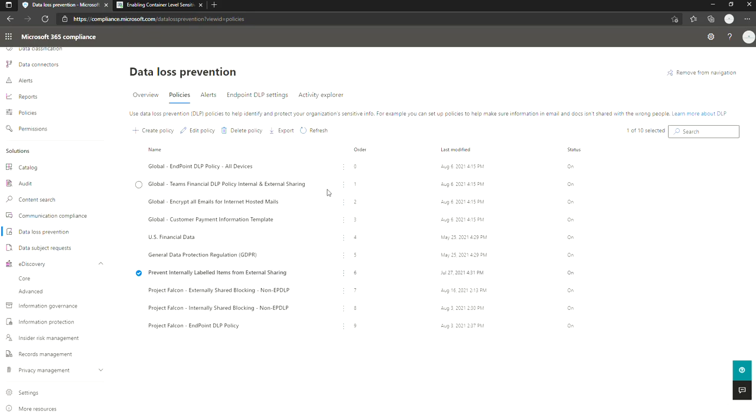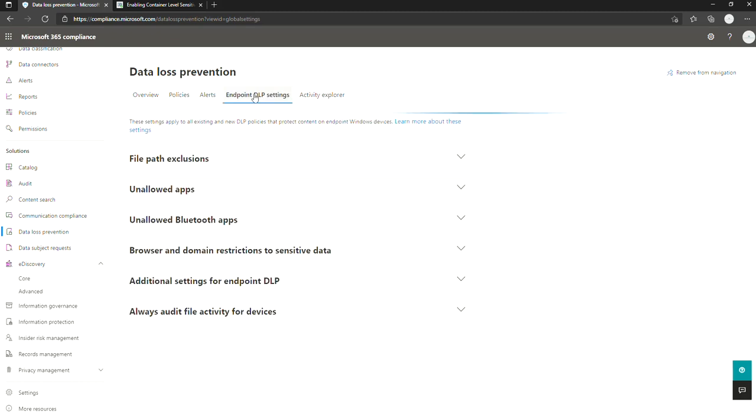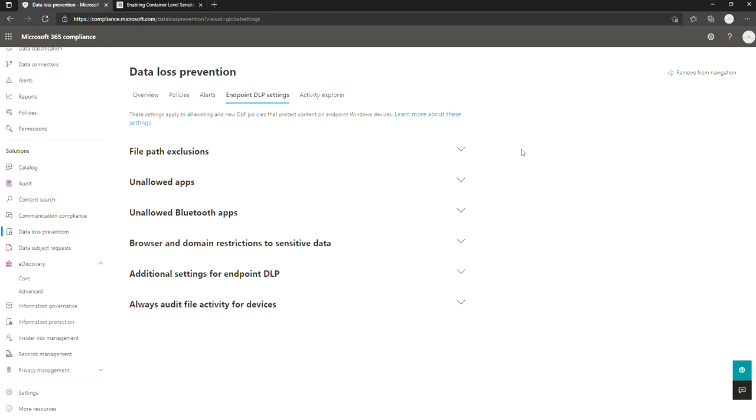That's briefly DLP. Endpoint DLP settings here. So Endpoint DLP works on the Windows 10 layer. So if you have Windows 10 1809 and above installed, you're able to use Endpoint DLP.